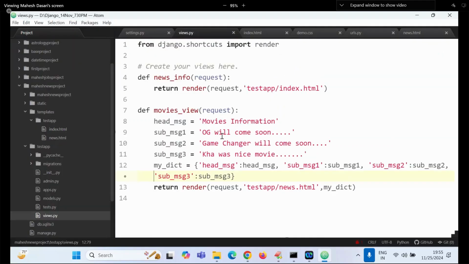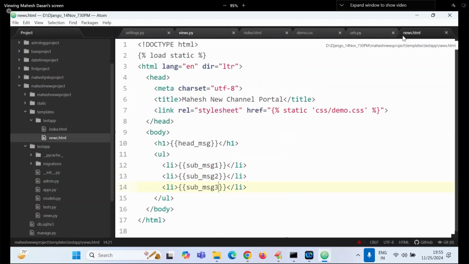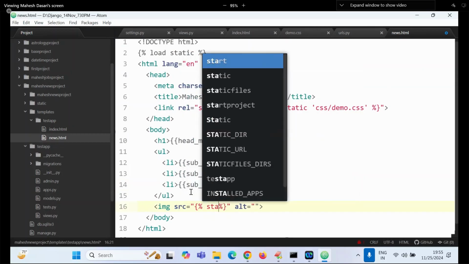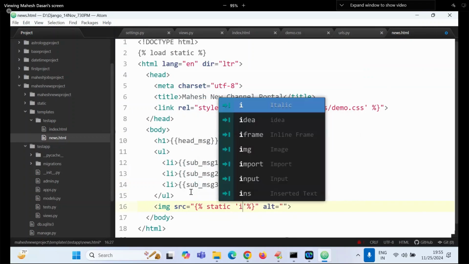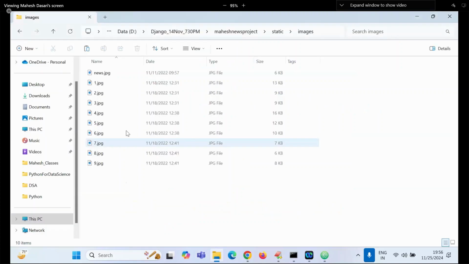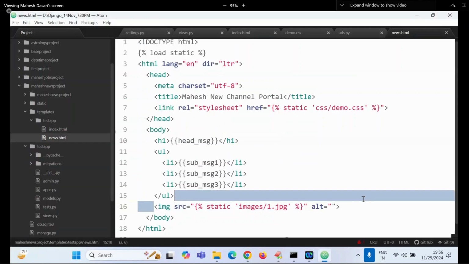How to display the images? Go to the news. What is the tag? img, src, curly braces, percentage. What is the folder name? Static. What is the folder name? Images. What is the file name? 1.jpg. Like that, I have 9 images. Okay, first 3 movies, then sports, then politics. I have to inject those images.